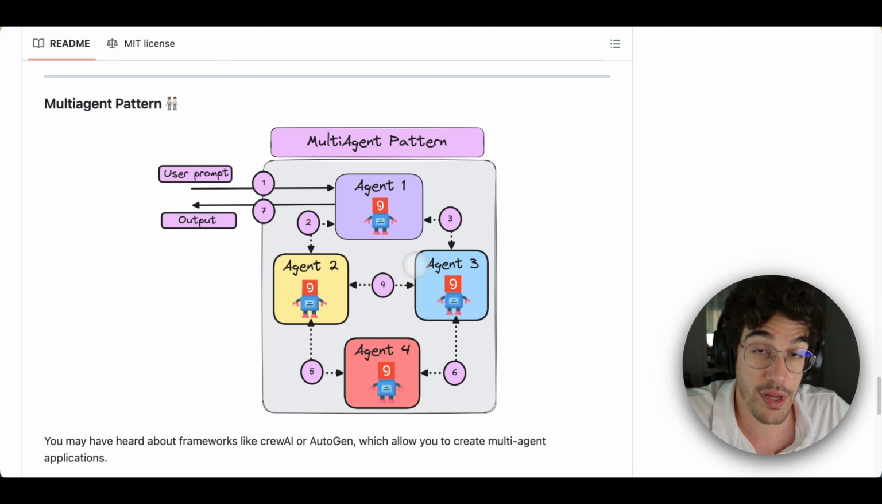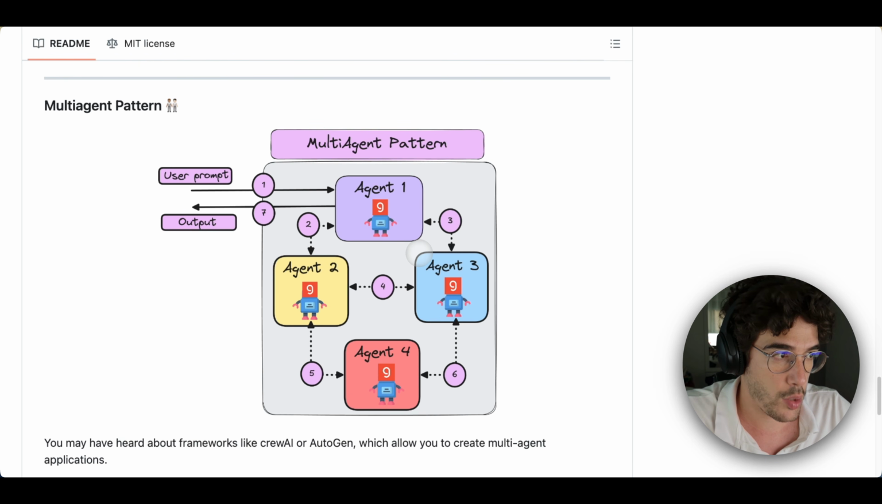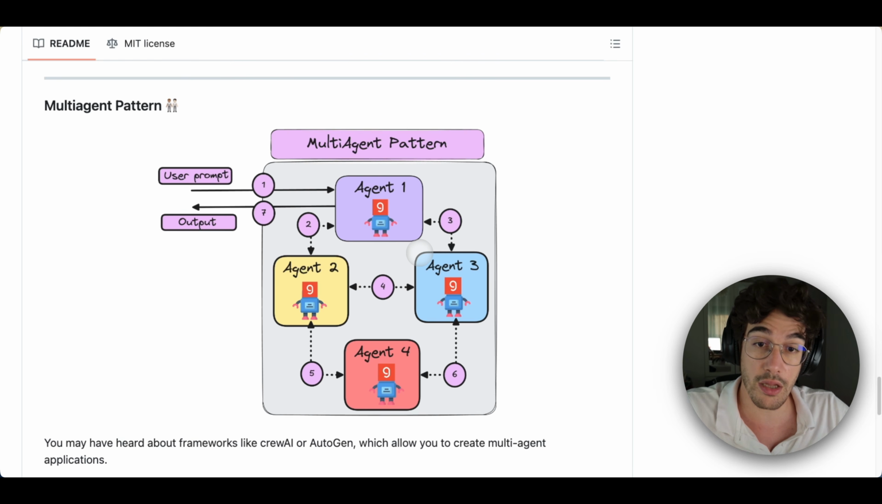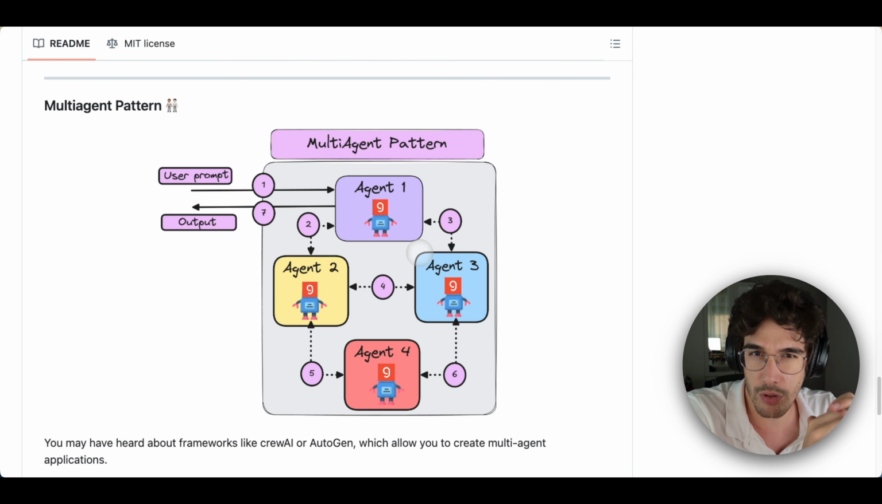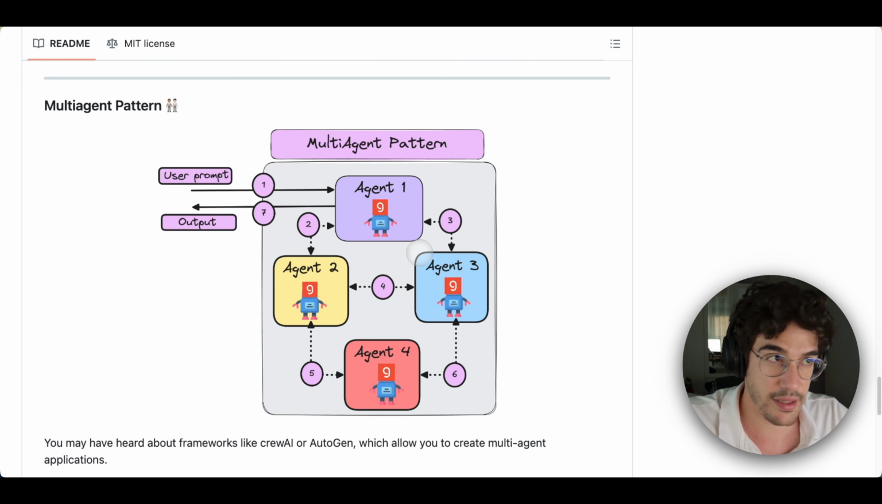Remember that in the React technique, we have an agent that has at its disposal a lot of different tools, and it can choose between them. In this case, we are going to make the agents smaller, dumber, and each agent is going to be assigned to a specific task. That's basically the approach.